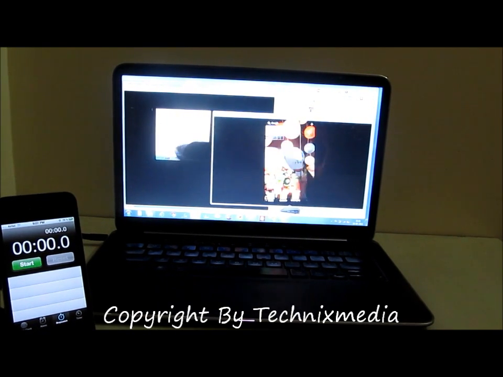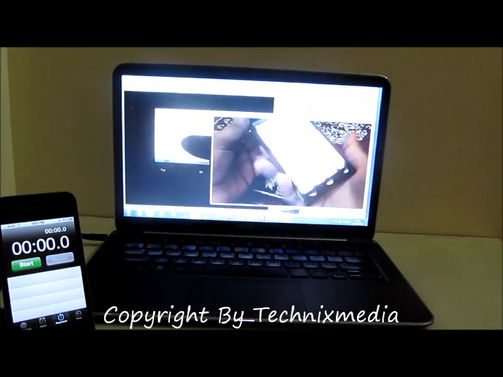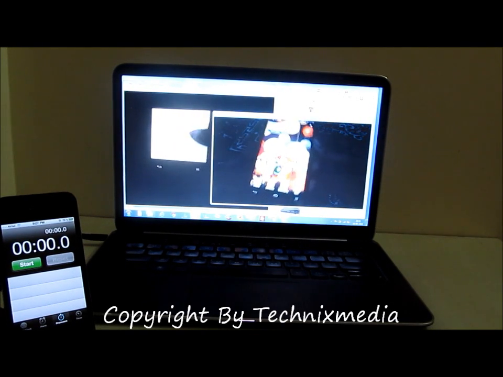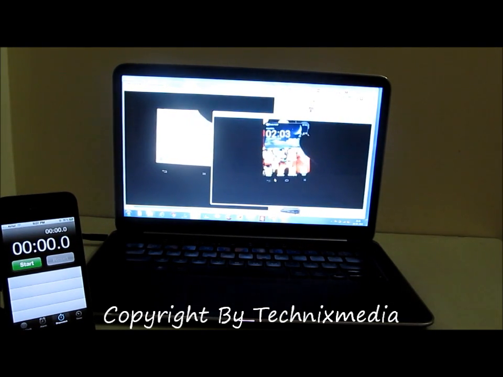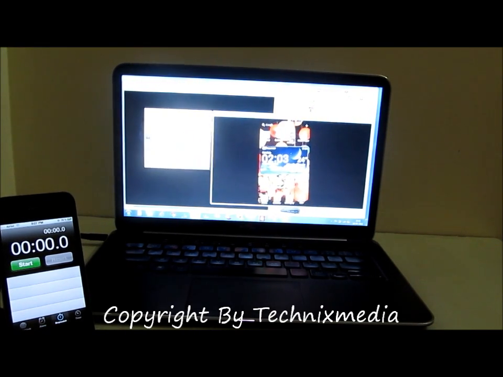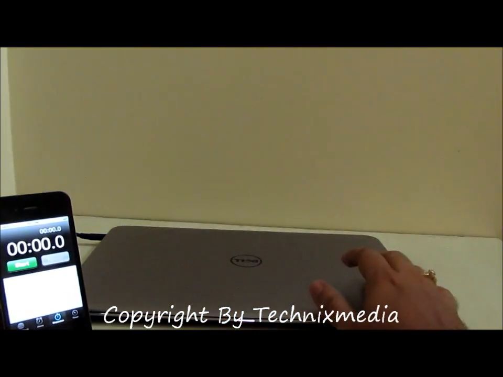Ultrabook. Now we will close the lid and then reopen it to find out how much time the Dell XPS 13 Ultrabook will take to resume from the hybrid sleep mode, which it will go into once we close the lid. Now we have closed the lid.